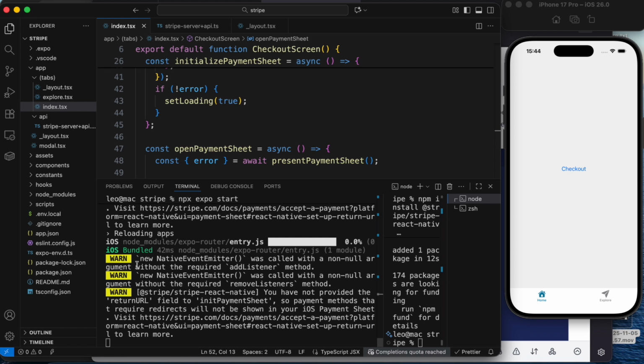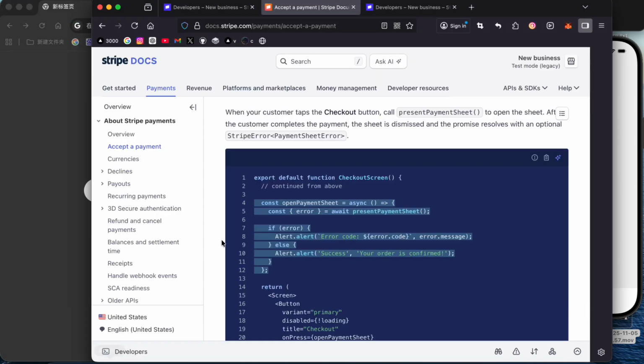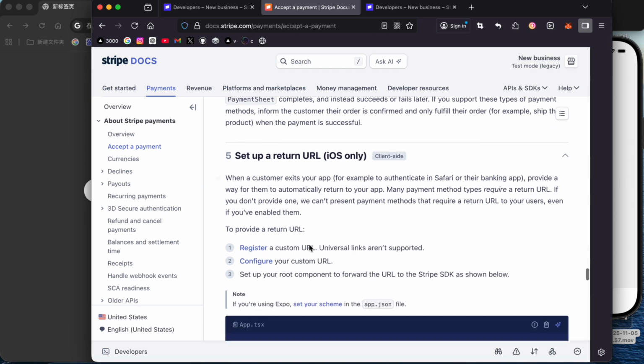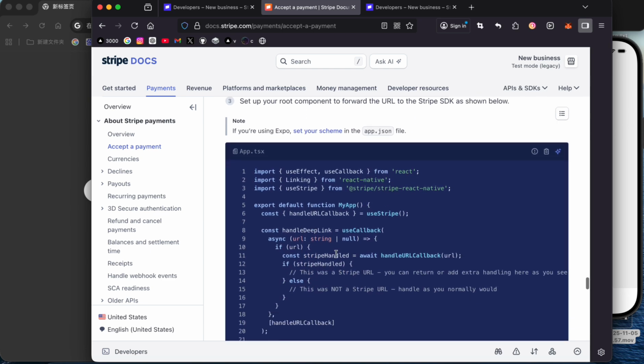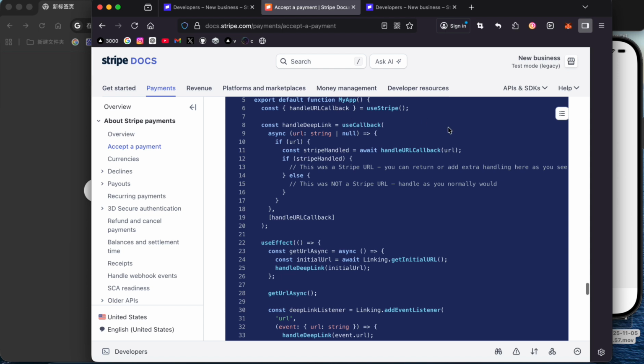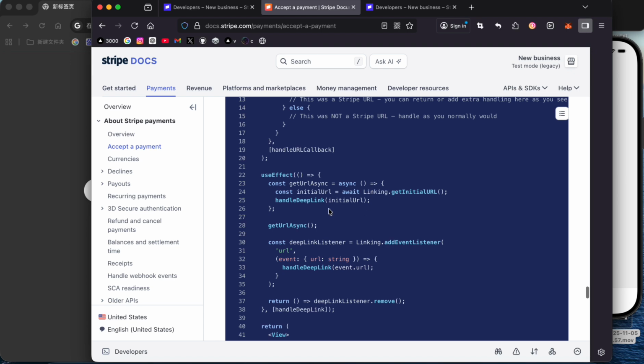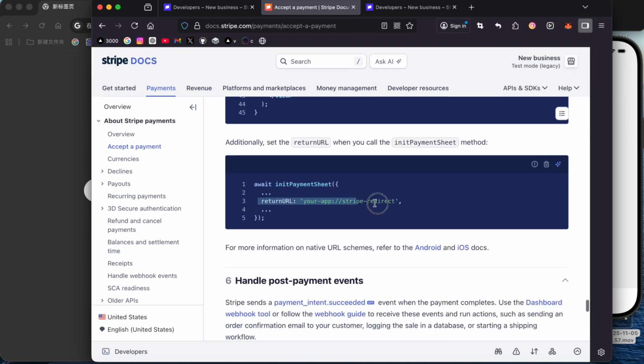So here are some warnings, and this warning is about the dependency warning. We can ignore this. And this warning, you should know that payment needs to have a redirect, because some payment methods must have a deep link or some redirect to go to another app, like a bank app, to pay, and the bank app redirects to the Expo app. So we need to set the redirect URL. Okay, here in the initial payment sheet, return URL here.